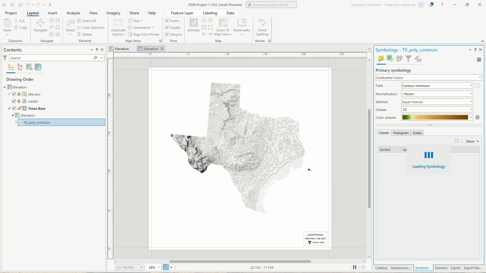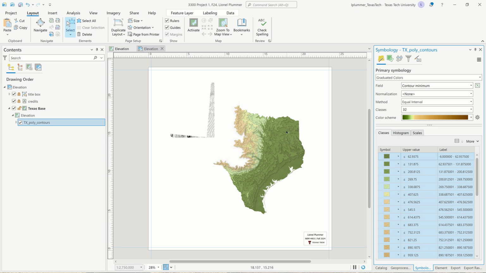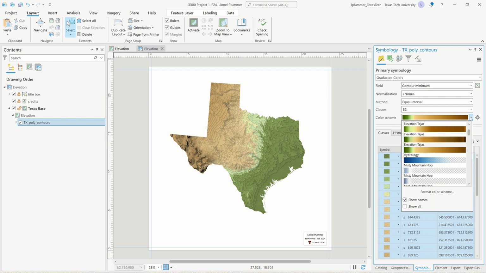And now you're gonna see how much nicer that looks, and it really fits Texas well. These are the rainy, piney woods of East Texas, and the swampy Gulf. And then you head up into the hill country, and then you're high and dry on the Llano Estacado and Big Bend.